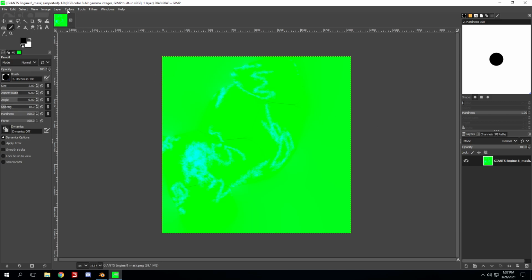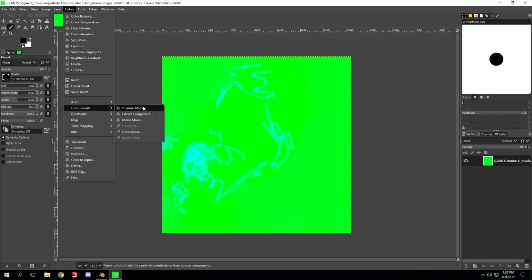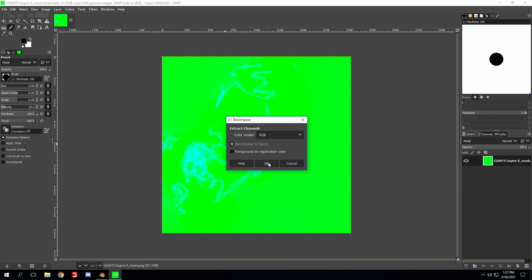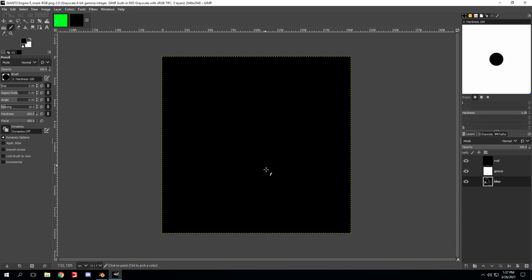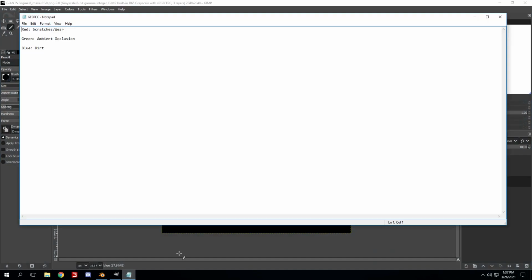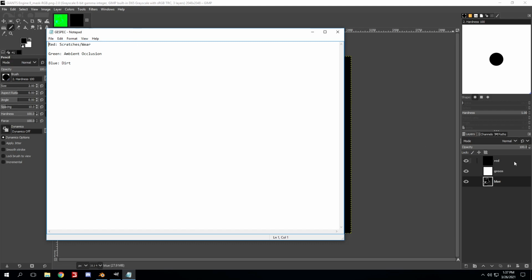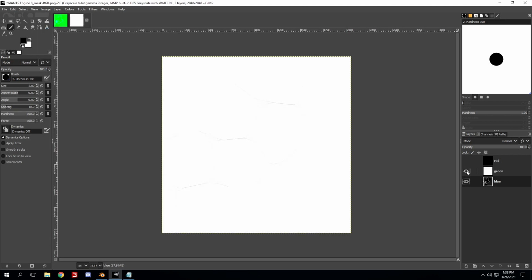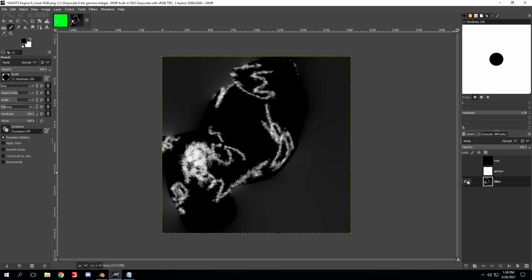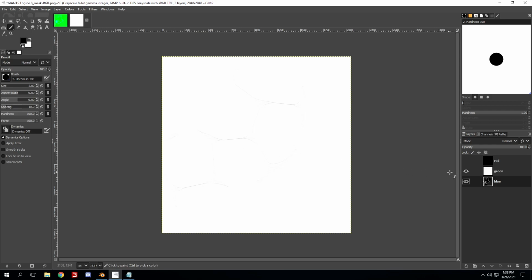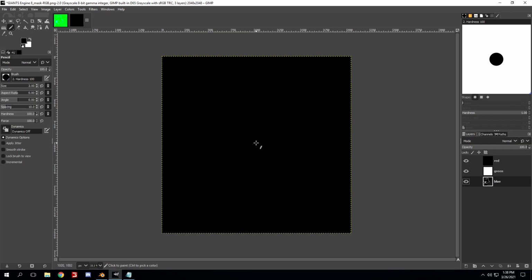Go up here to the top. Go to colors, components, decompose. Yeah, RGB and decompose to layers. So the red layer is scratches and wear. Green layer is ambient occlusion, and then blue layer is dirt. So you can see, if I have all these checked, this is where I painted the dirt. And then this is the ambient occlusion, which won't really be anything there. And then this is the wear, it has nothing on it.